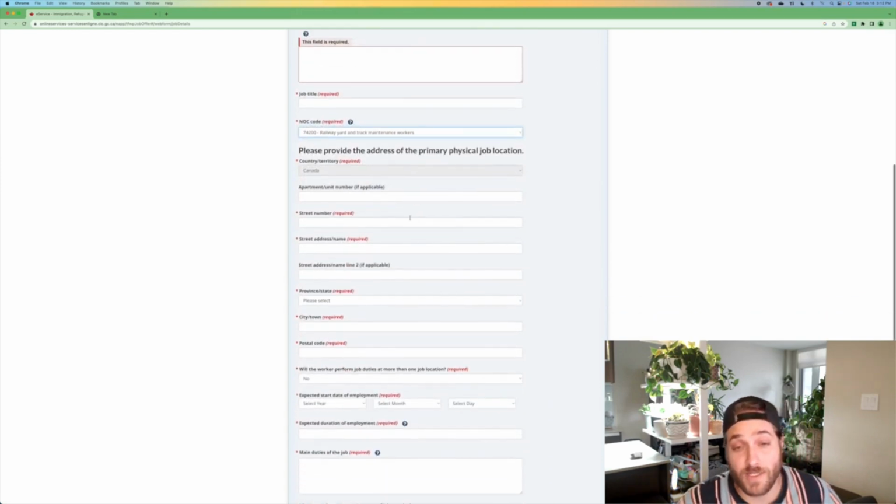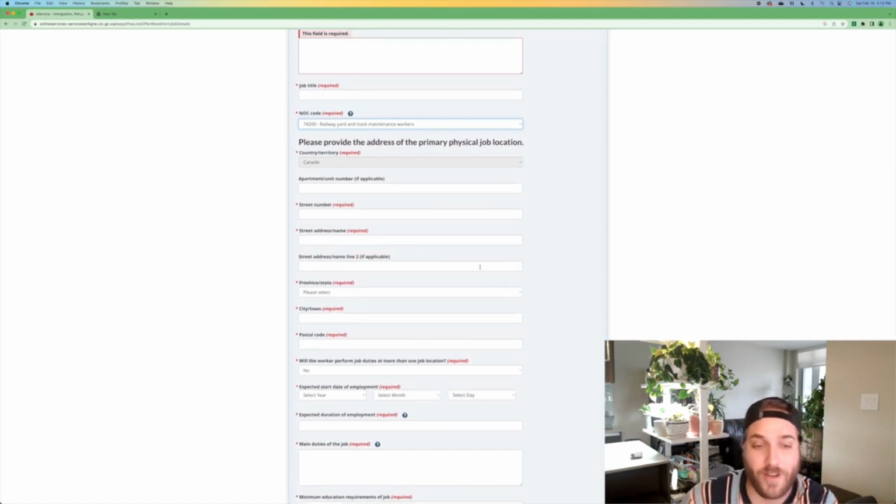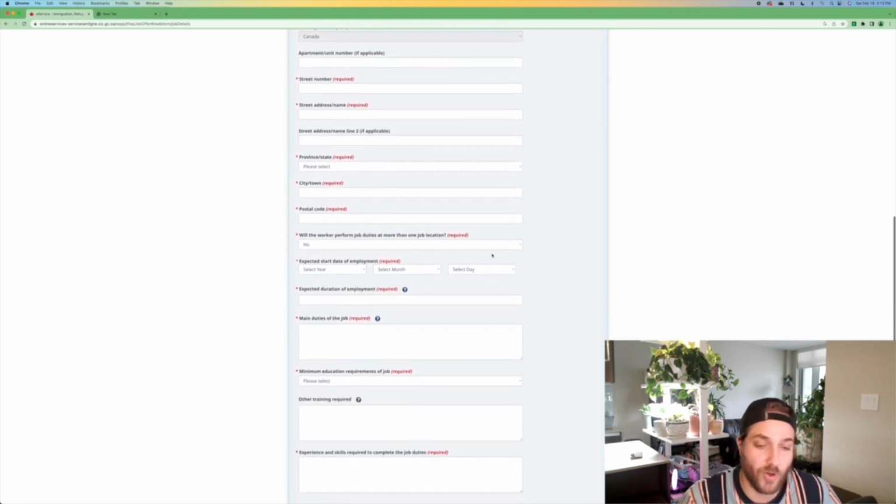Please provide the address of the primary physical job location. In many cases, this will be your business address. But for example, if your business and mailing address is incorporated at your home or at a co-working space or at a shared office, then you would put in the actual place where they're going to work.